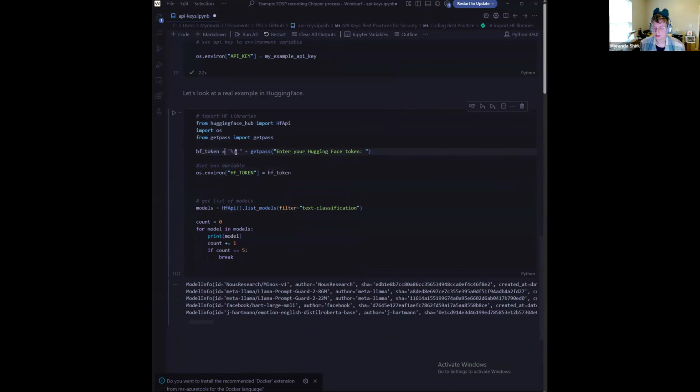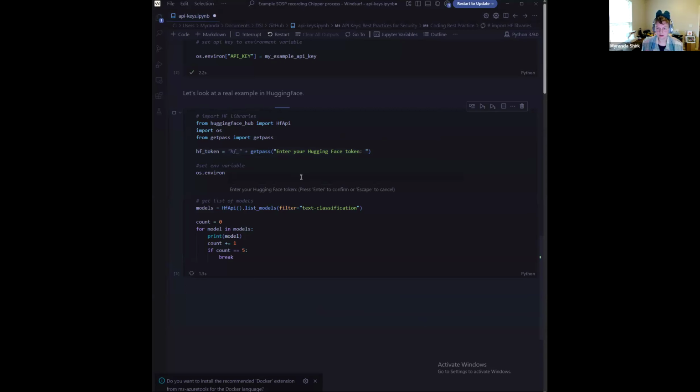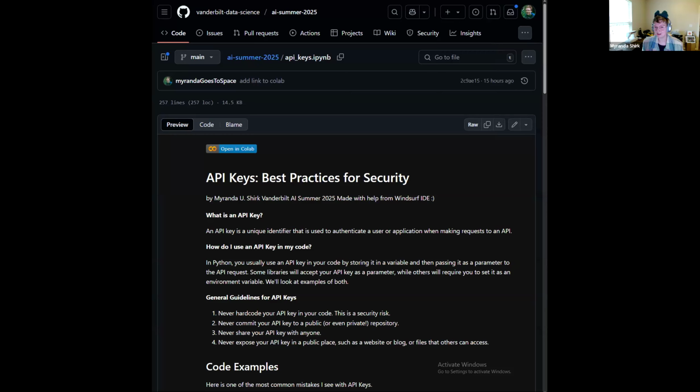Windsurf is trying to recommend things to me that I don't want it to recommend. But let's go ahead. If I run this, it's going to prompt me for my Hugging Face API token. Once I enter that, it will show me these models. I've asked it to access the API, list models, and filter based on text classification. Maybe this is one downside: Windsurf is like, what if we just crossed this out? That's a good suggestion, I don't know why it's suggesting that. And then I'm going to list out these models.